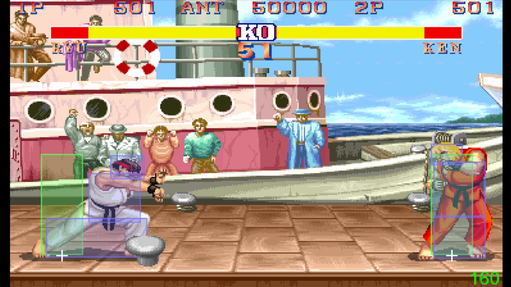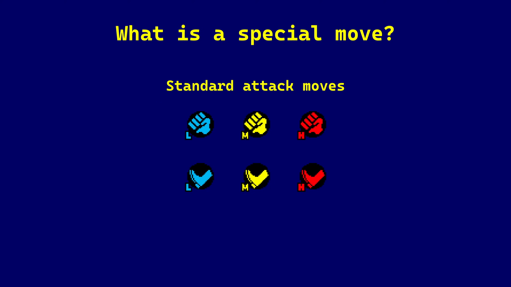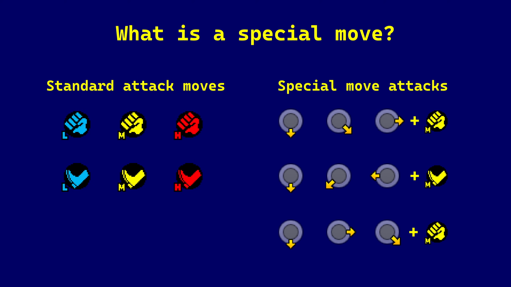Before jumping straight into the code however, let's understand how this works. I'm sure most of you know this already, but just to ensure we're all on the same page, I'll quickly explain what a special move is. As you can expect, in Street Fighter, this move requires a little more effort from the player than a standard attack to perform.